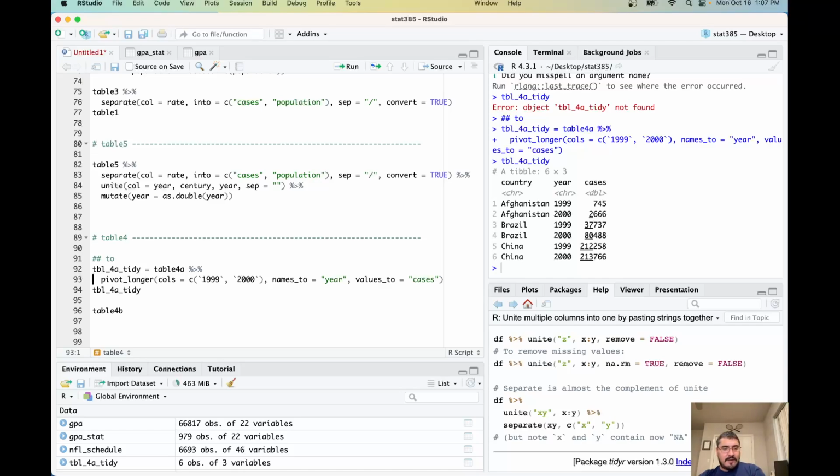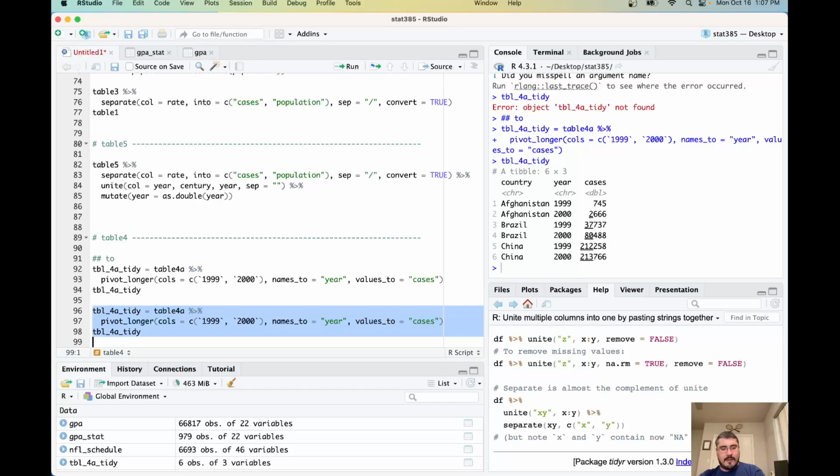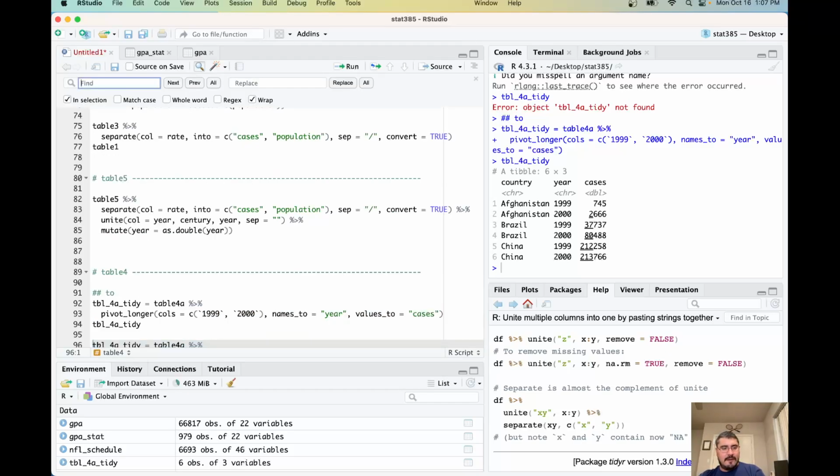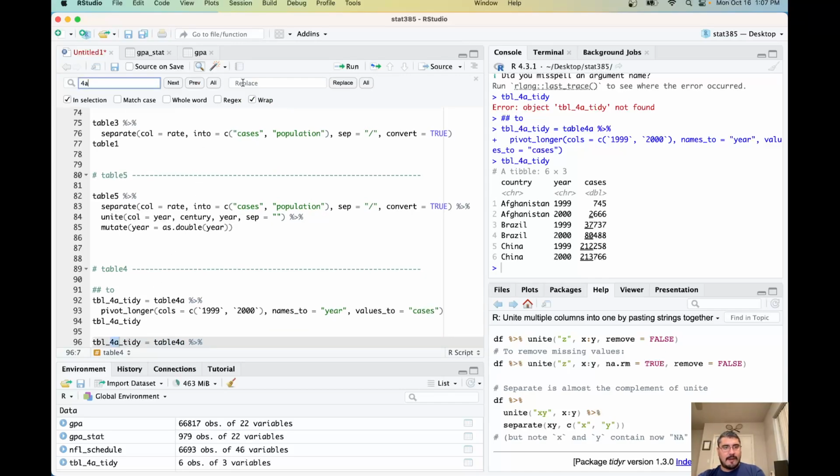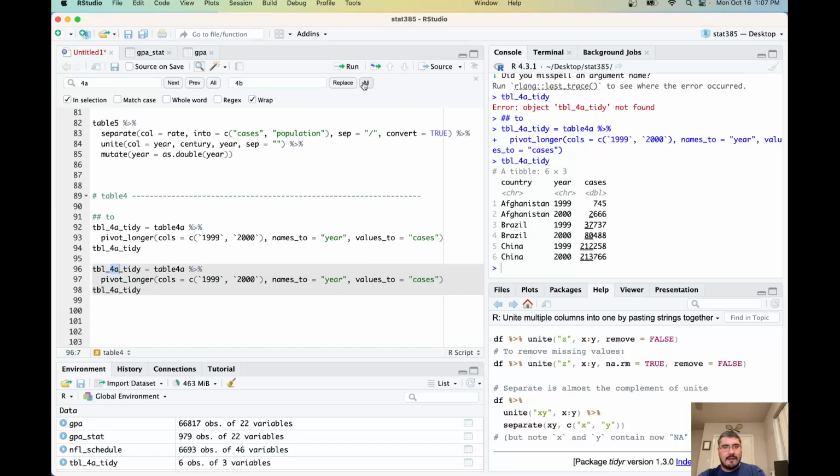Okay, so let's take the exact same thing, and I'm gonna highlight everything. I'm gonna do Command F, and I'm gonna just search for A and make that 4B. It should highlight in selection, and it does.